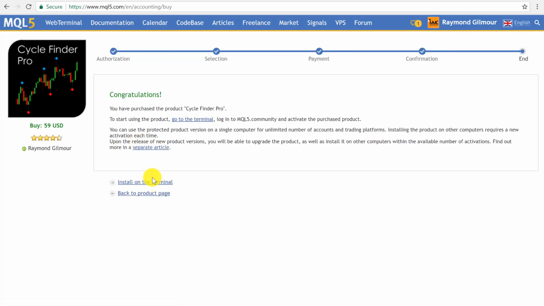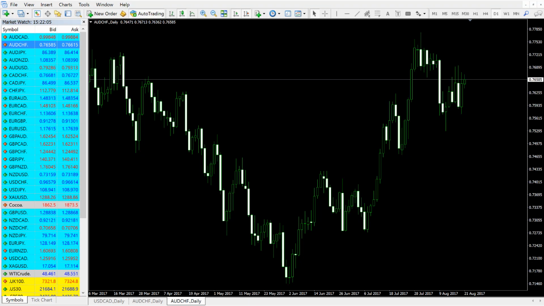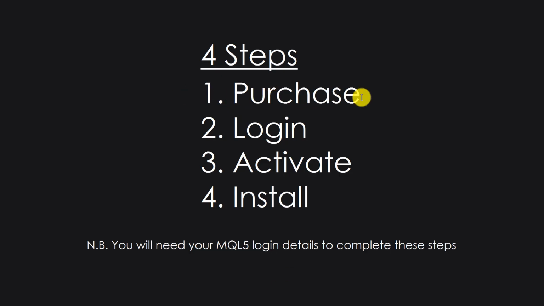Okay. Now you can see here, installing on your terminal. It can take you direct to your terminal. It will ask you to open it. I already have the terminal open, so we're just going to go over now and we'll see that. So that's step one done. Purchase done, quite straightforward. Now we're going to go on to our MT4 platform and actually log in and do the rest of these remaining steps.